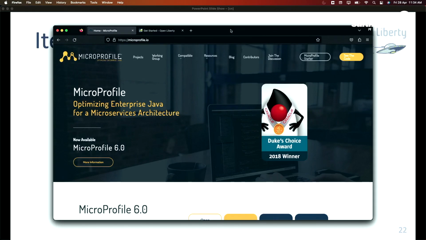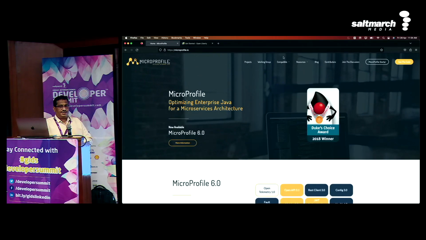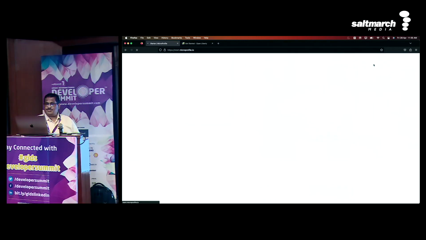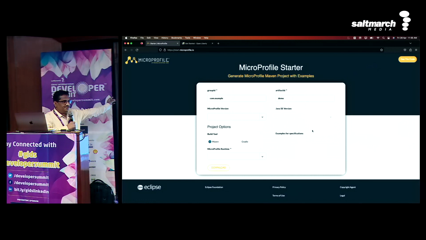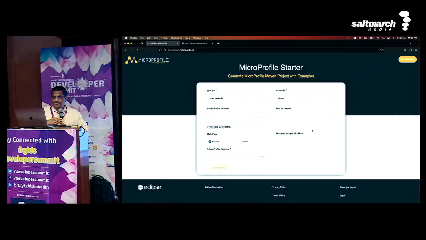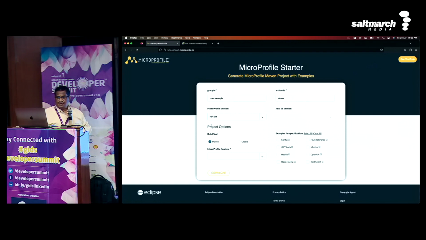If you go to this website, microprofile.io, this is the community where you can find all sorts of details about MicroProfile. Here you have a starter code. You can generate a starter code for the various features we have seen previously. Here you can select the version of MicroProfile. So far it is 5, and 6 is about to come. And you can see the features supported.